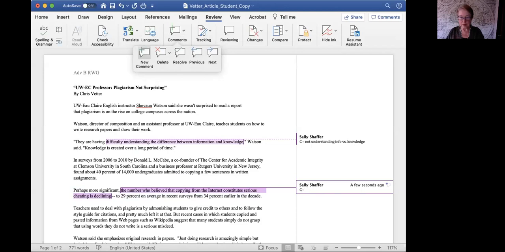And I'm going to put S for students don't believe it's serious to copy from the internet. Okay, so let's see.